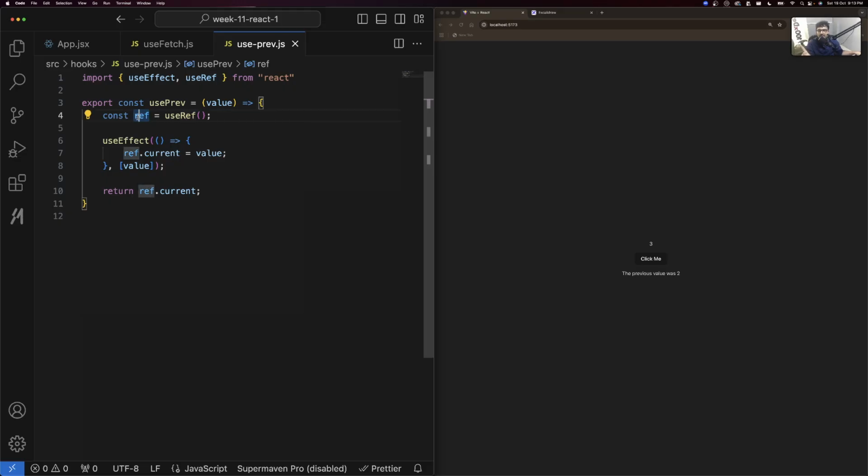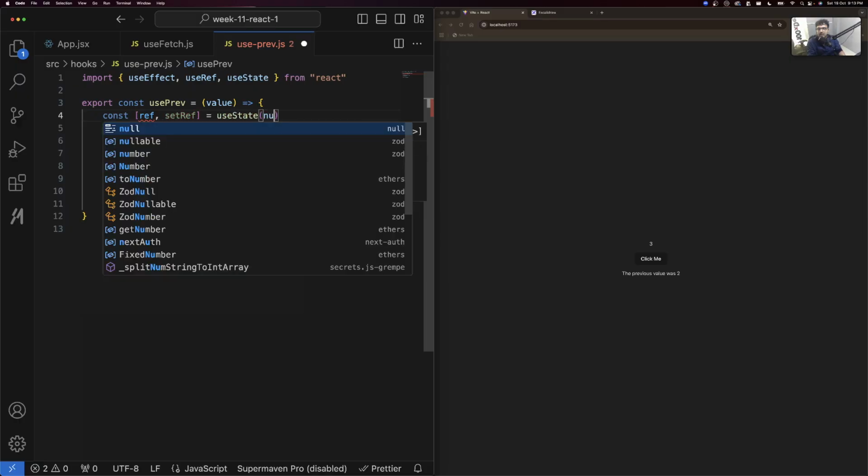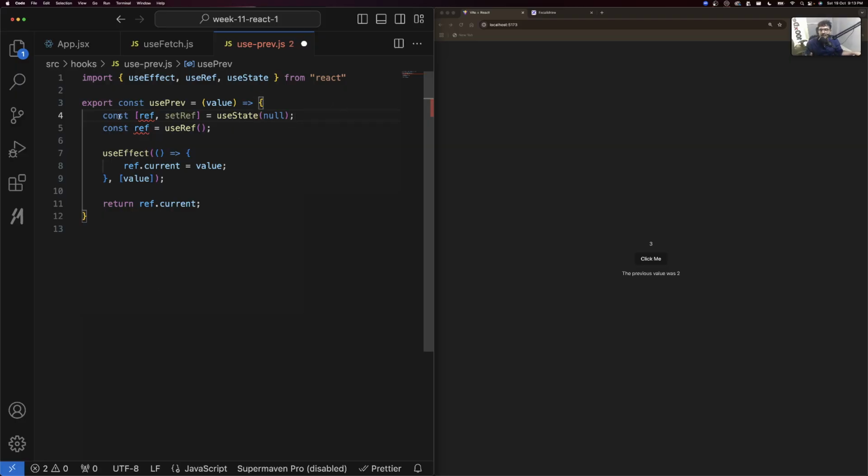What is a ref? When you use the useRef hook, this ref can be used to store a value, and when you update this value, however many times you want, it will not re-render the component. If I had a state variable here, const [ref, setRef] = useState(null), and then eventually it changes, whenever ref changes over here, whenever you call this component, this hook will re-render because it uses this value.